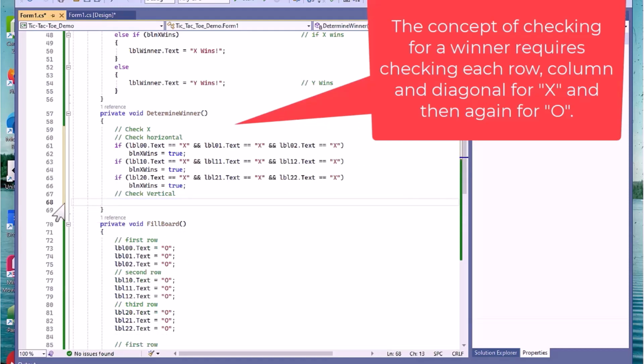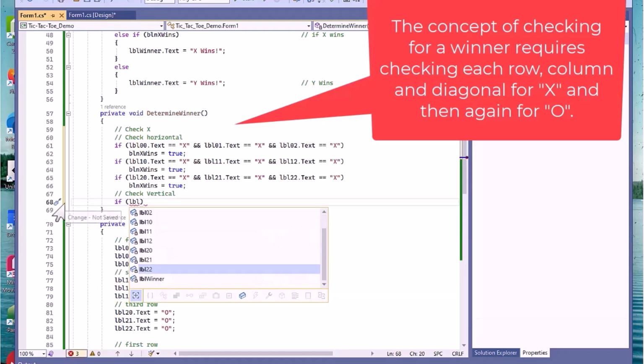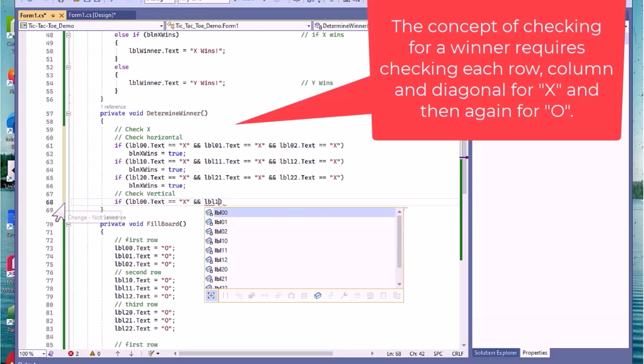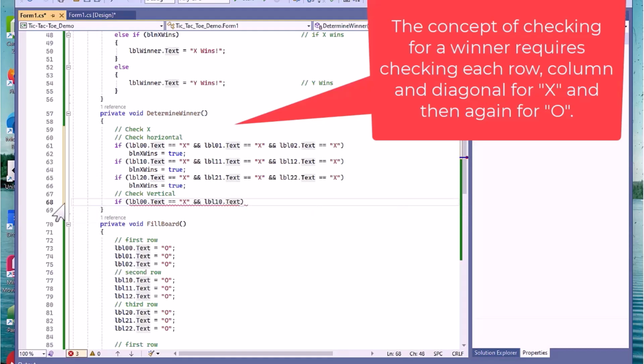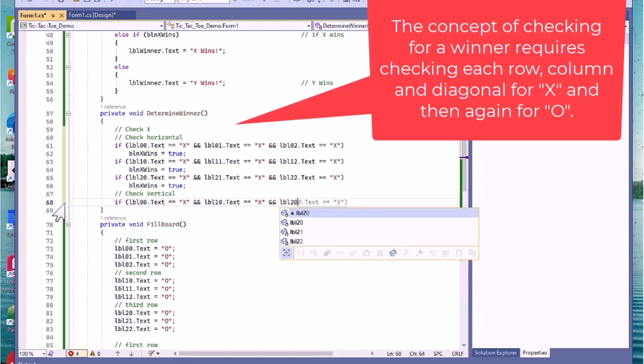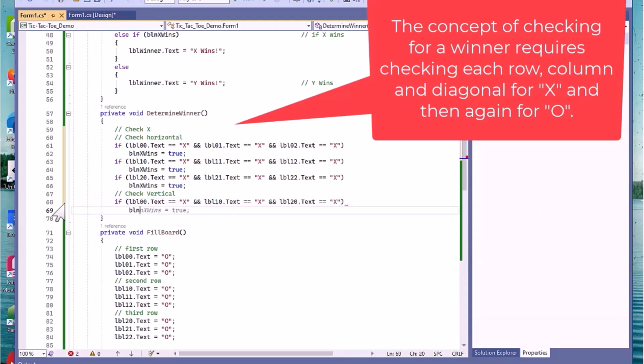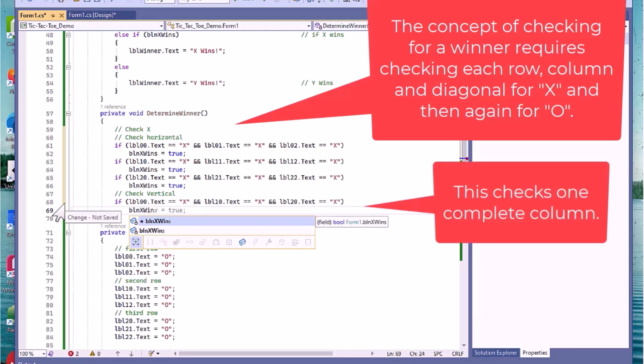So we're going to say that if lbl00.text is set equal to X, and lbl10.text is set equal to X, and lbl20.text is set equal to X, I want to say blnXWins is equal to true.